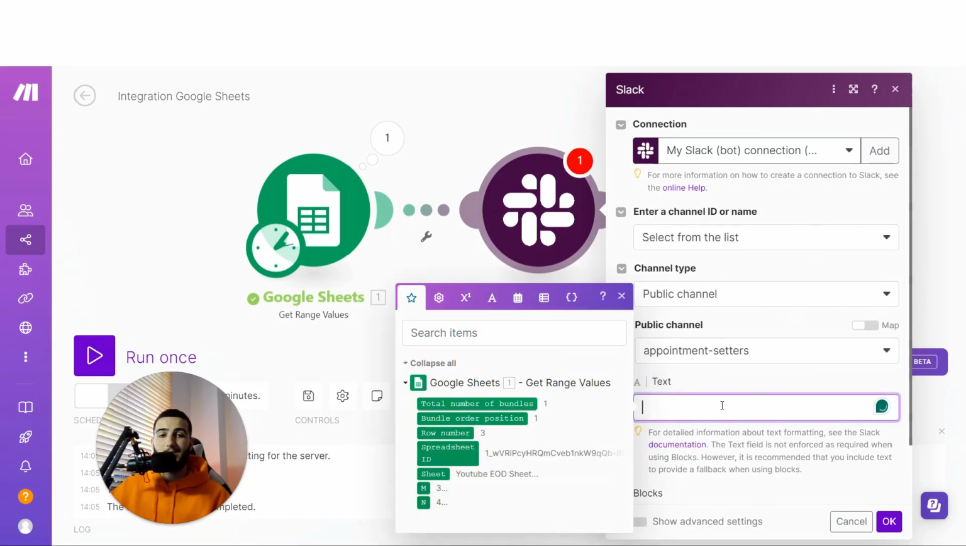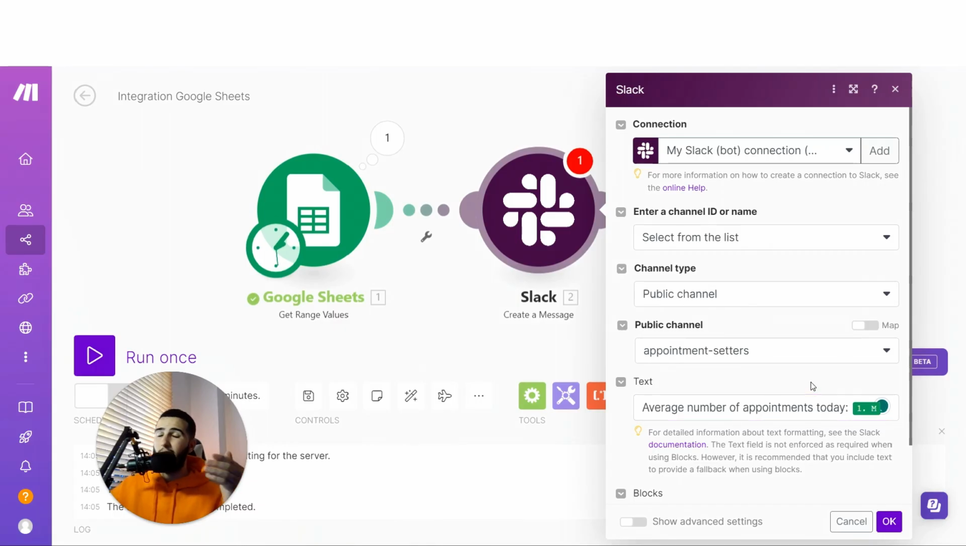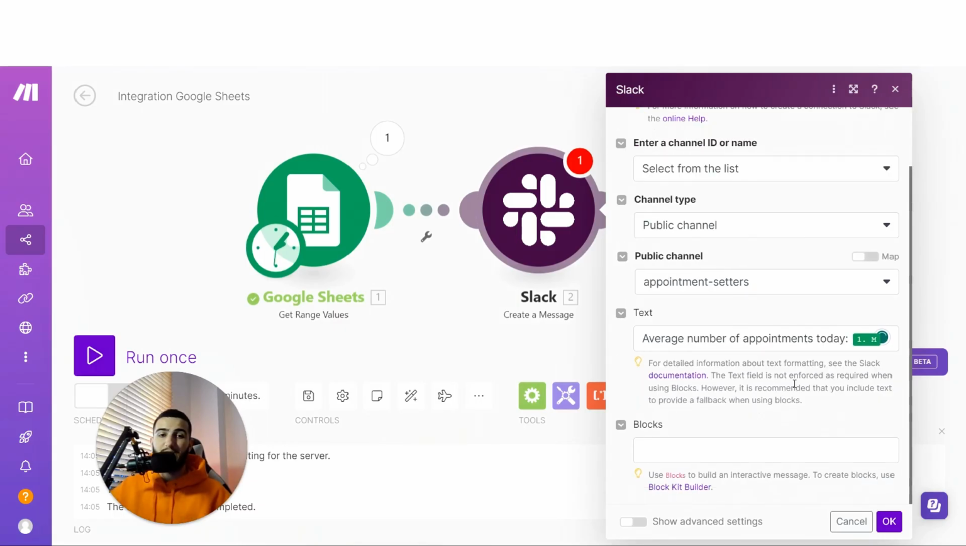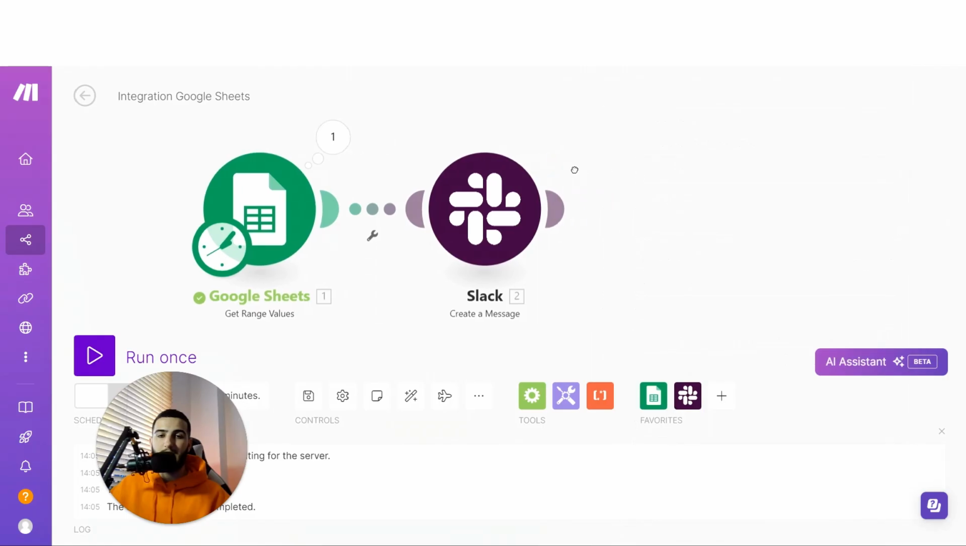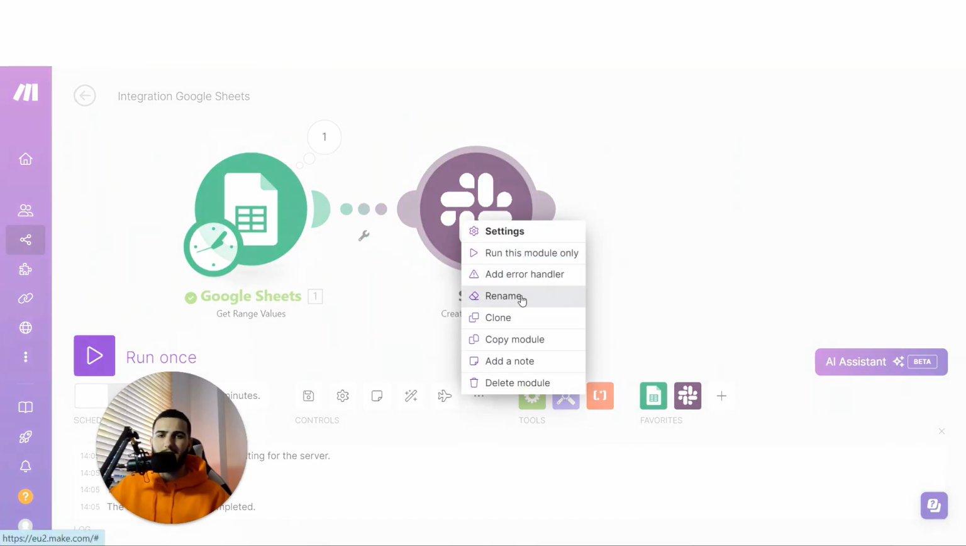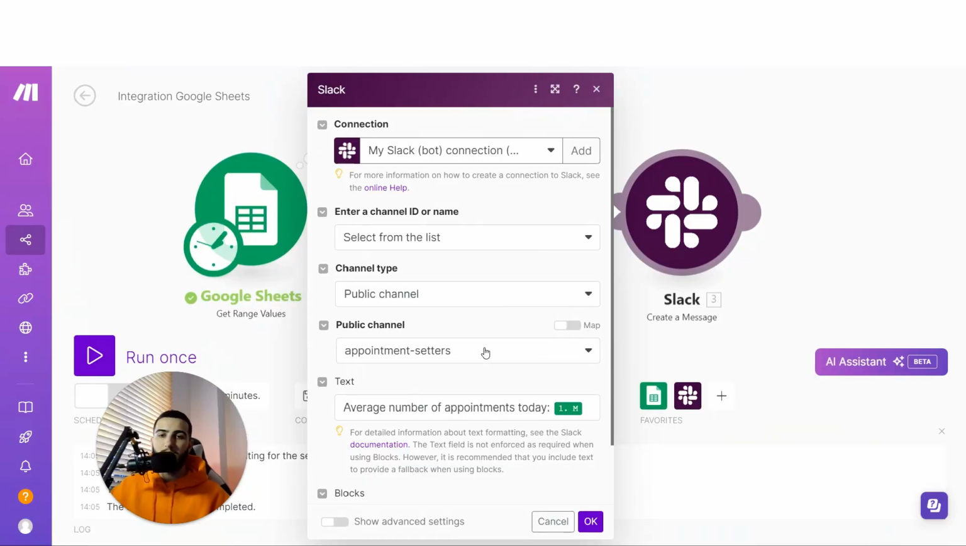So first is going to be appointment setters, and I'm going to say a simple message, average number of the day, and I'll just enter it straight, which is M. Now, quite obviously, guys, if you're doing this properly, you'd have to format the message a bit more, possibly even use blocks like I showed you earlier. But I'm just keeping it simple, just for the purpose of not making this video too long. I'm just going to press OK, and I'm just going to duplicate this and do the exact same thing for the customer success channel. So instead of appointment setters, I'll change this to customer success.